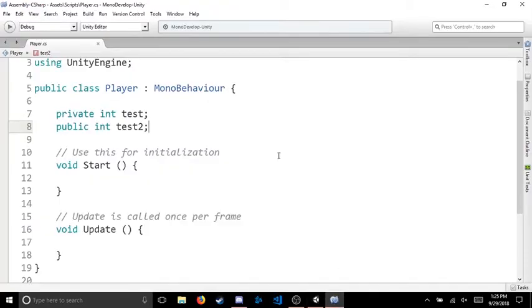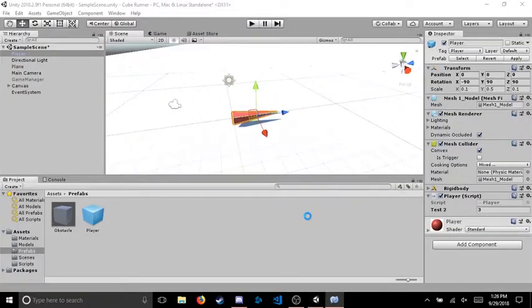So here, for instance, if I start this off by saying test2 is equal to 5, and that's what I do at the beginning of the project, when the scene is loaded, I set that to 5. And then my computer eventually updates.